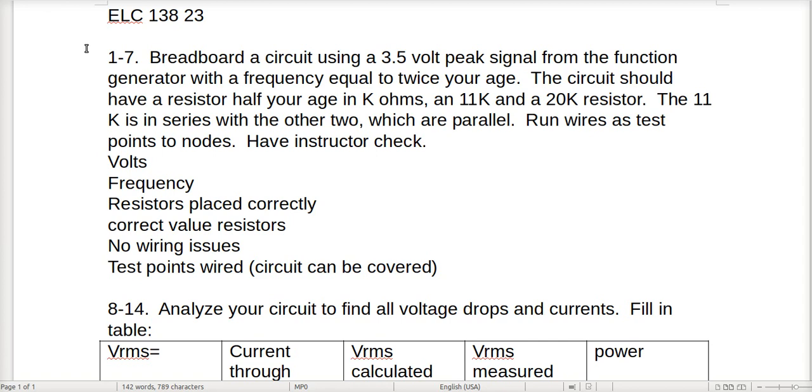An 11 and a 20. The 11K is in series with the other two, which are in parallel. And run test wires as points to nodes. Have the instructor check. So by this time I would be checking your breadboarding. You're going to wind up with a node 1, a node 2, and a node 0, or the common node.